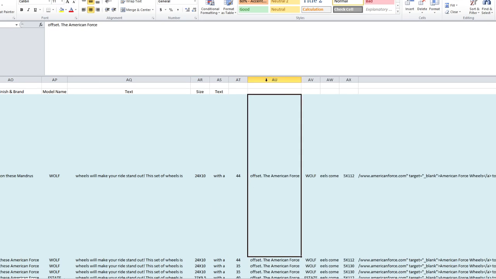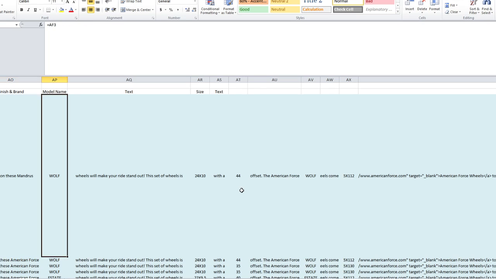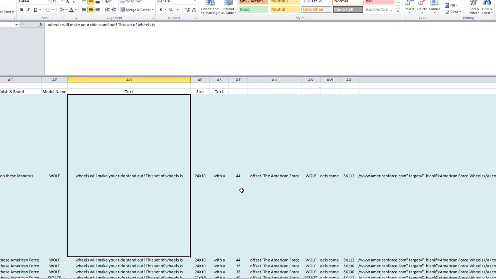And then next, again, basically it says, finish of the Mandrus Wolf wheels will make your ride stand out.